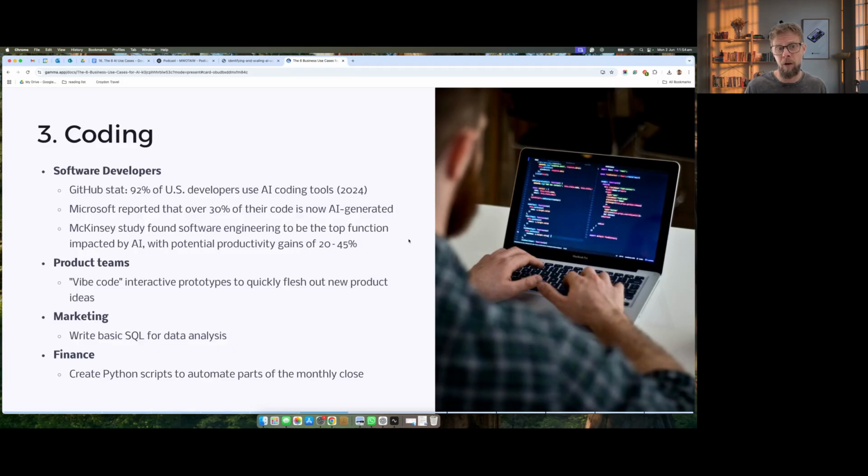Microsoft recently reported that over 30% of their code is now AI generated, and they're one of the biggest generators of code and software in the world, and now 30% of their code is written using AI. So it shows you the impact there.